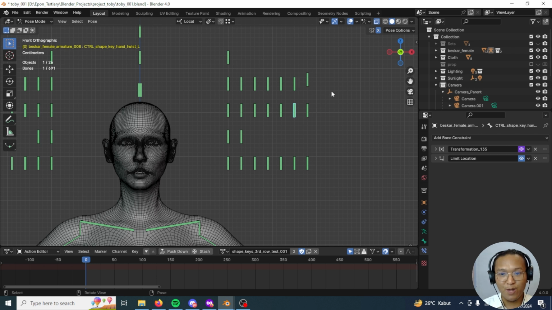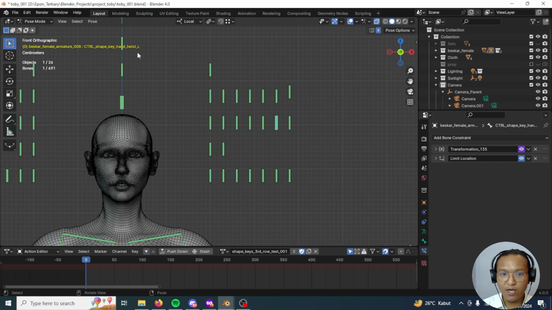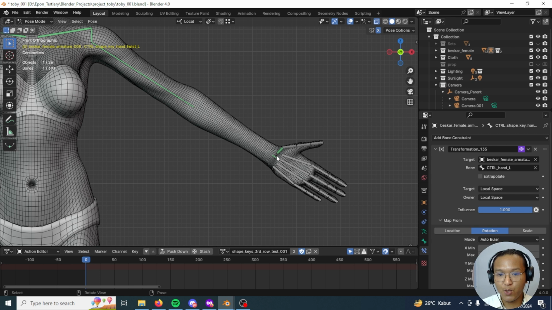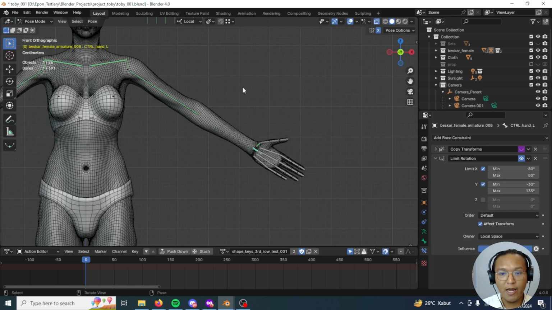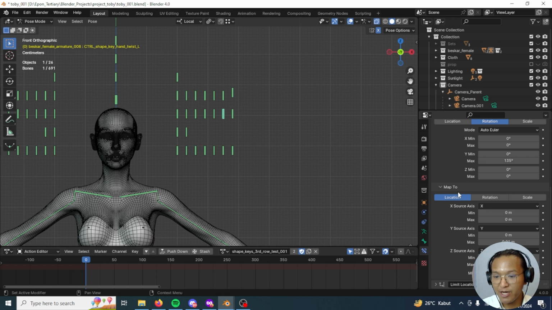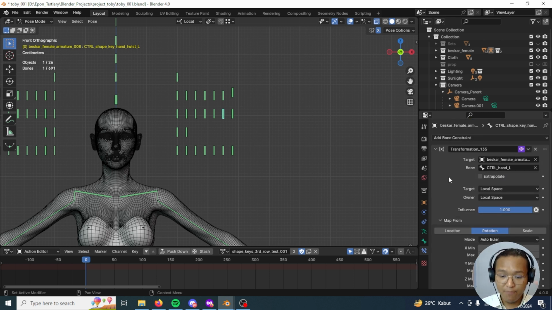I guess this one will suffice: the hand shape key, the shape key hand twist L. Inside its transformation, we can see that the target bone is this one, control hand L. I know that for most people this looks kind of daunting, but here is a simple way to understand it.